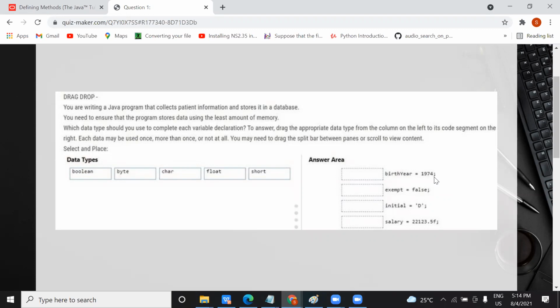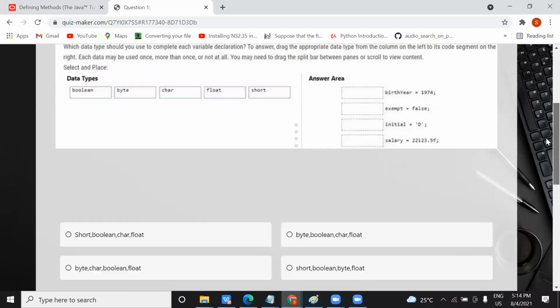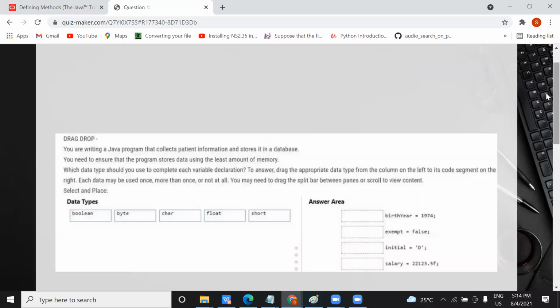Initial D comes under which data type? Char. Character. Correct. And salary, which data type does salary come under? Float. Correct. So you have to pick it from here and drag it into the particular boxes. So suppose if they ask you like this, then you need to drag it. Otherwise, you need to check it here.